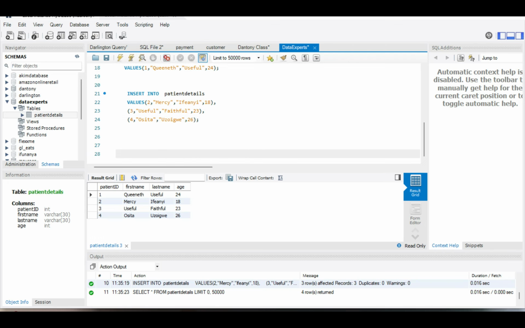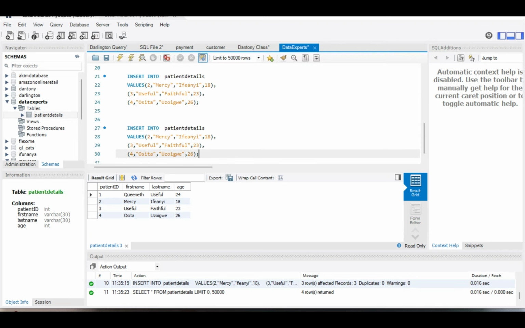Moving on, we can now insert into a specific column, like we said, within this scenario. Insert into patient details values. These are constant, let me tell you. Yeah, constant. So let's look at this.